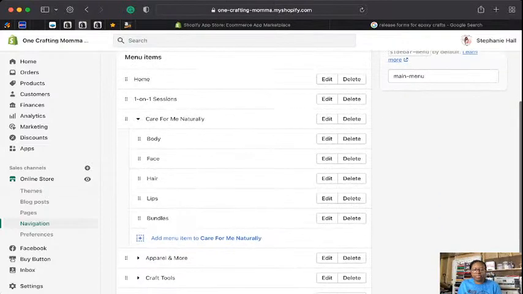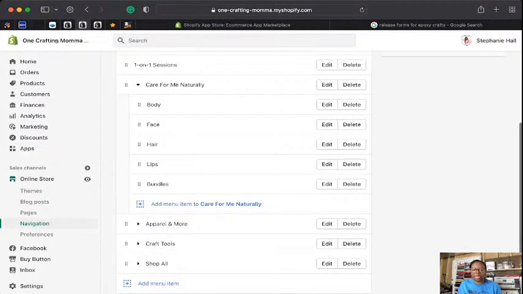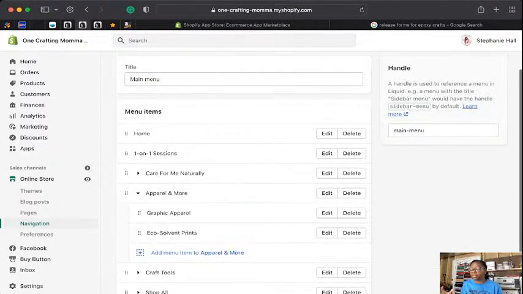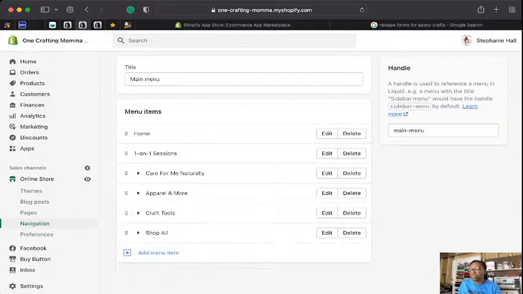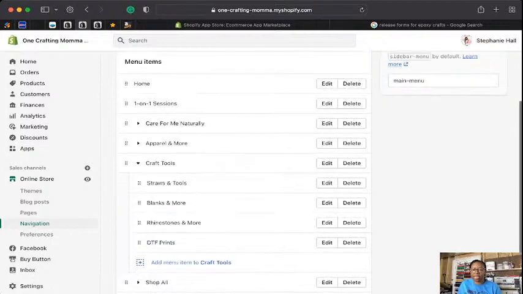Okay? So it's important to have your things organized, especially if you have a lot of products. You need to organize them. If you have a lot of products, you got to get them organized.